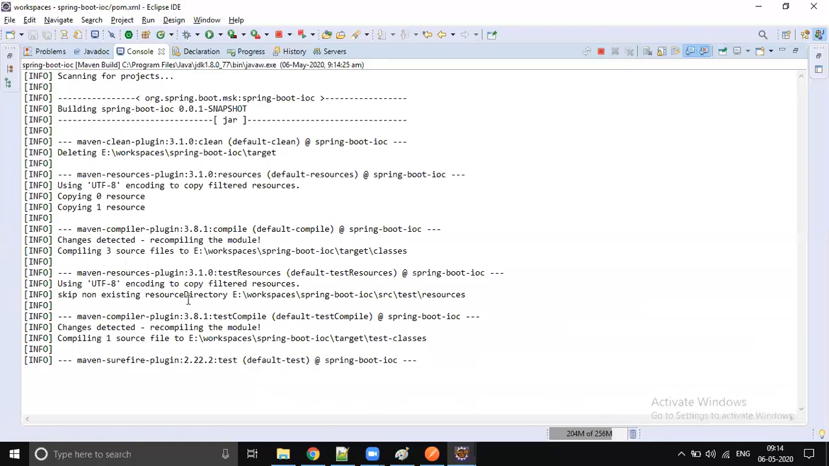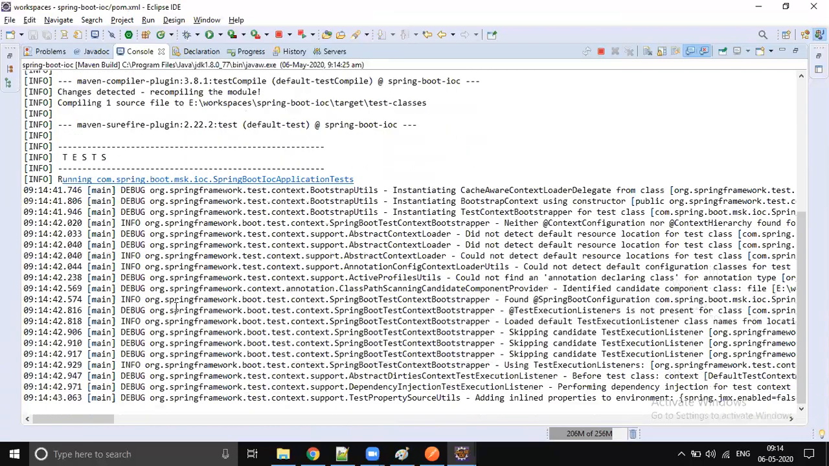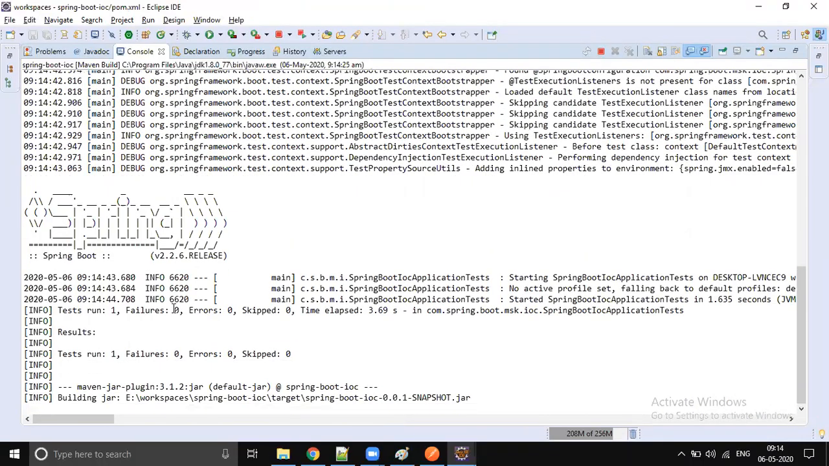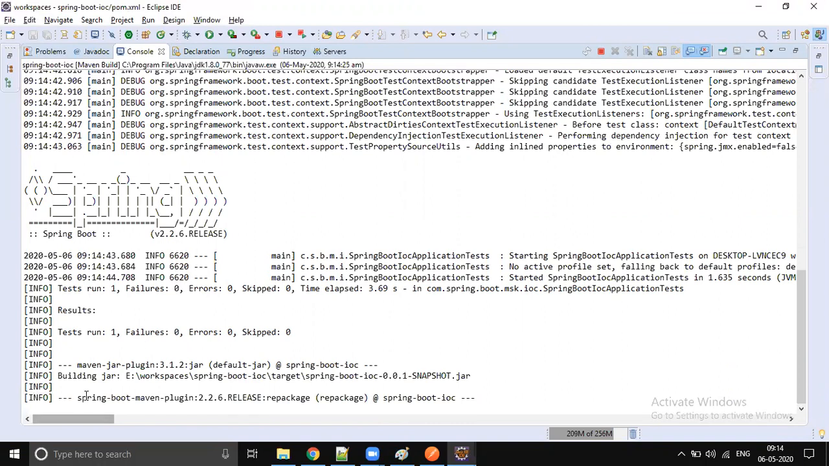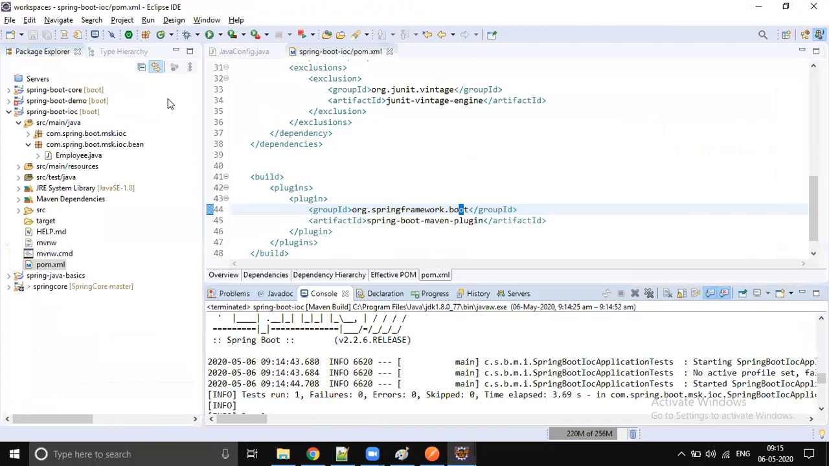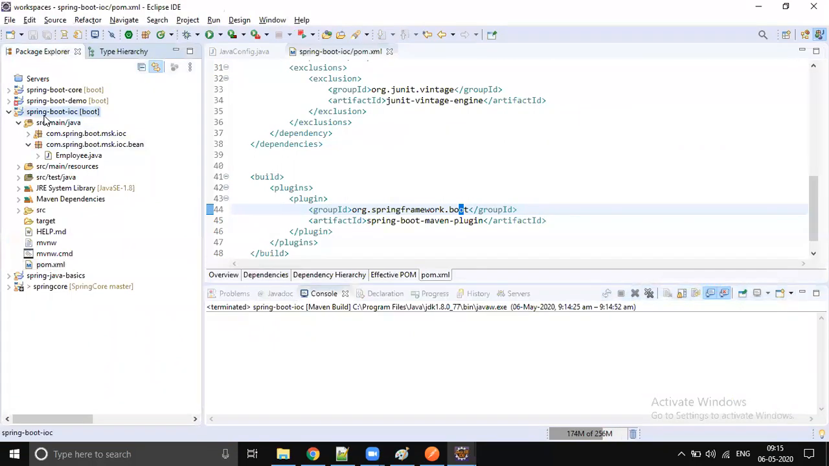After that happens, let's go to the target folder and you see the magic. Spring Boot Maven plugin is running now. See, replacing main artifact with the repackaged archive. So what we should do is just refresh the Spring Boot project. Now let's go to the target.